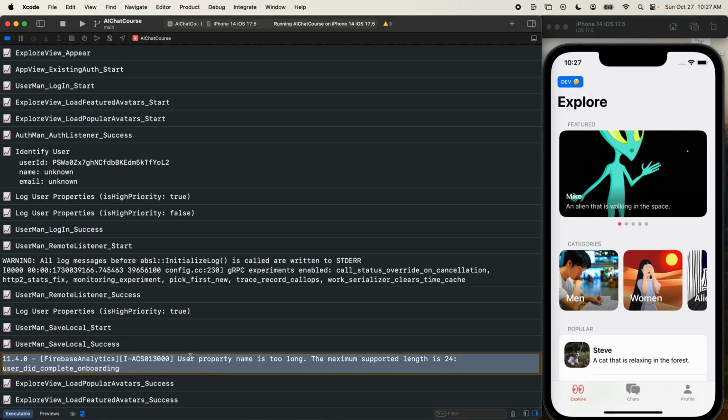I'm getting one error here. User property name is too long. Maximum supported length is 24. I thought it was 40. Oh, for the user properties. How many is this? 1, 2, 3, 4, 5, 6, 7, 8, 9, 10, 11, 12. All right, this is about 28.